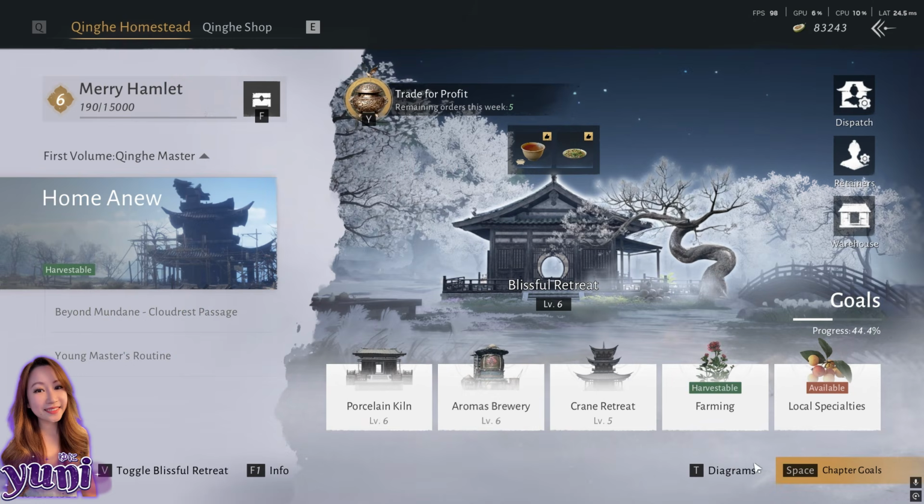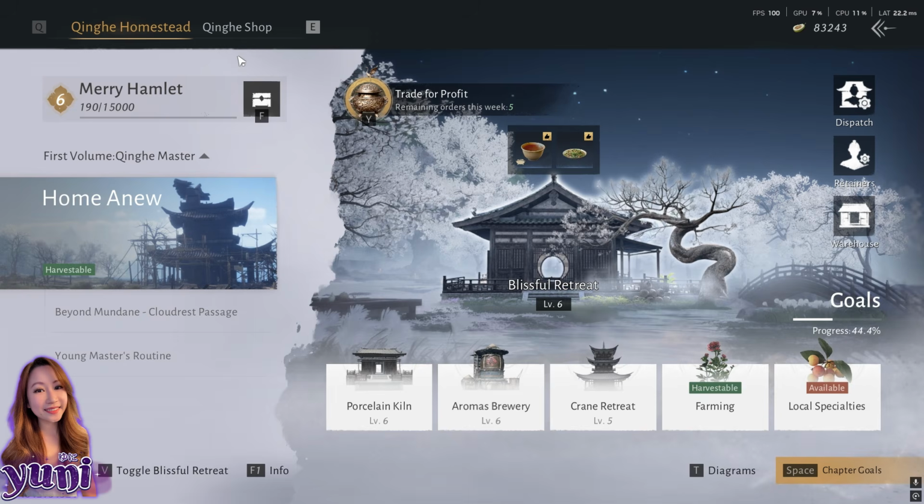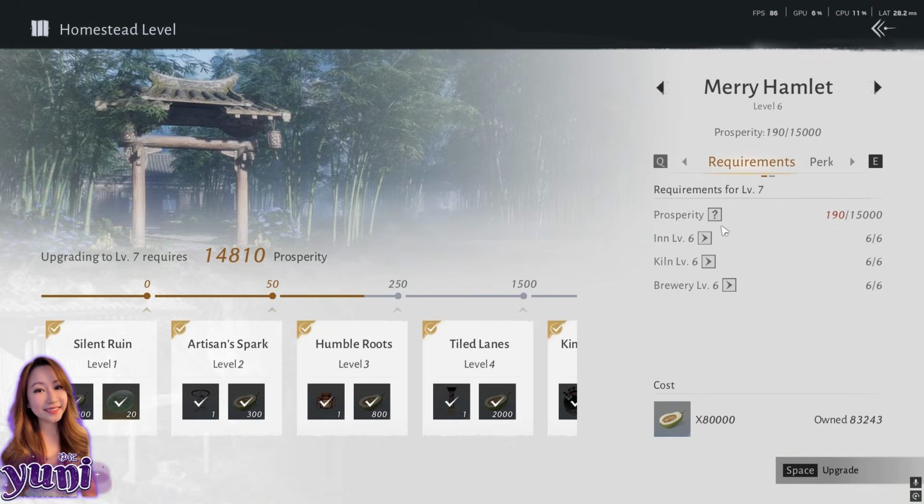So other than following your chapter goals, your quests, and also placing in wherever is required, you also need to have enough prosperity.